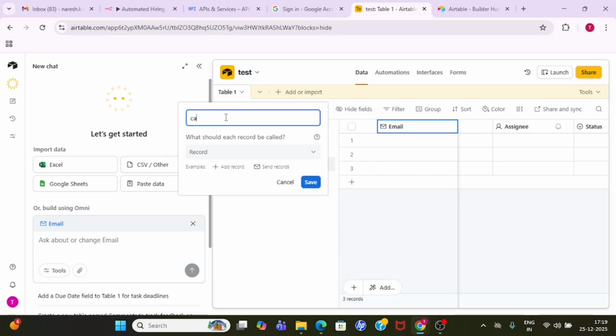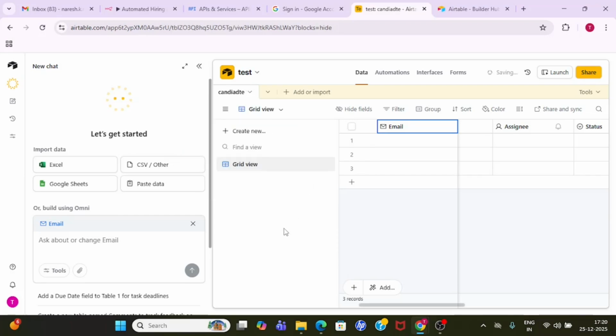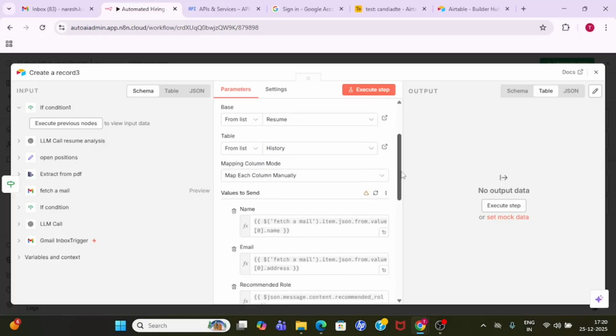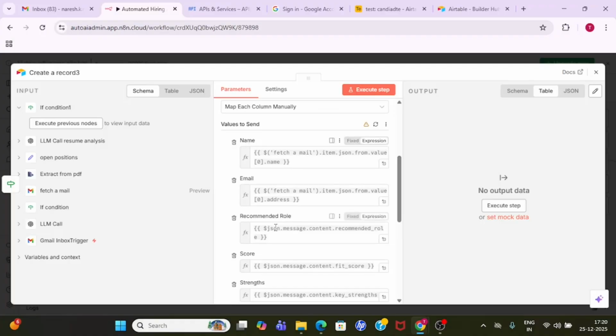So you can give a candidate list or something which is meaningful in name, right? And then you can select that particular table over here. In my case, I have taken a resume as my base and then a history as my table. All right. So once this is done, then you have to map these fields.